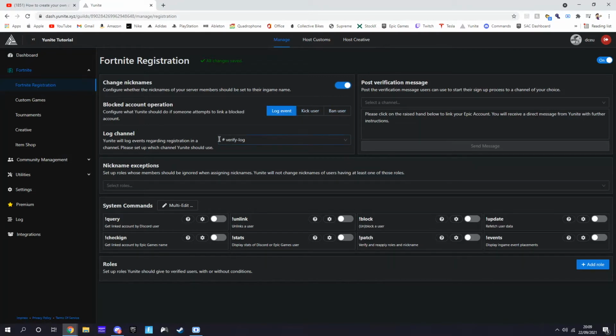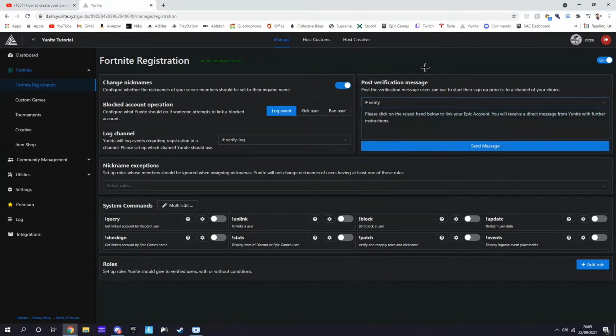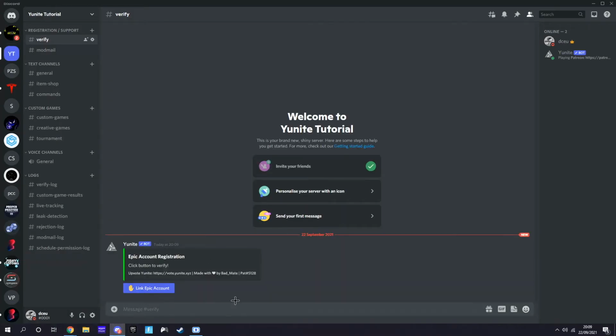And now we also want our log channel. In this case, I've just set it as verify log, but you can obviously set this to whatever channel you want. Next, we'll move on to posting the verification message. In this case, I already have a channel made for this called verify, and we can customize the message in the embed. So I'm going to change this to click button to verify. Verify, done. And then you can press send message. Now if we look in Discord, you will see this right here, and this is where people can now go to link.